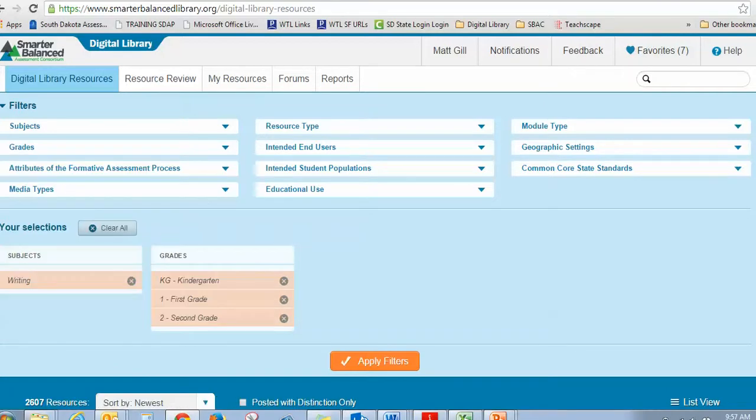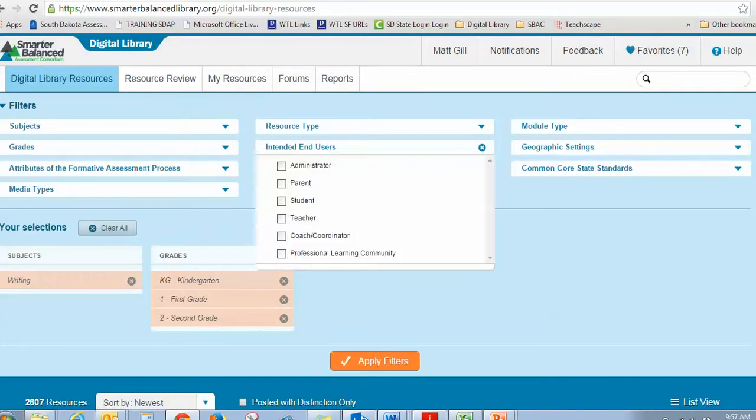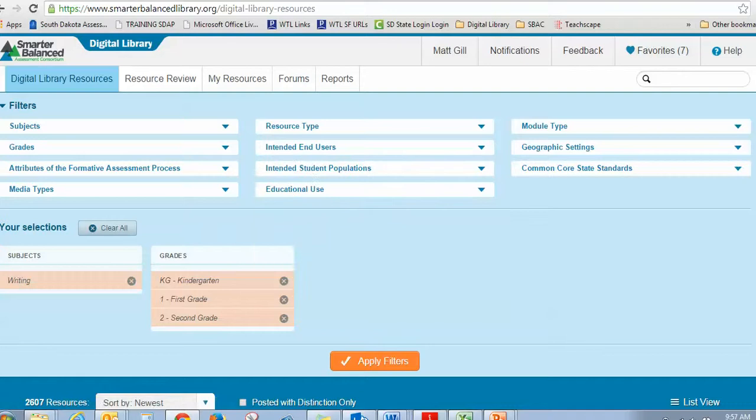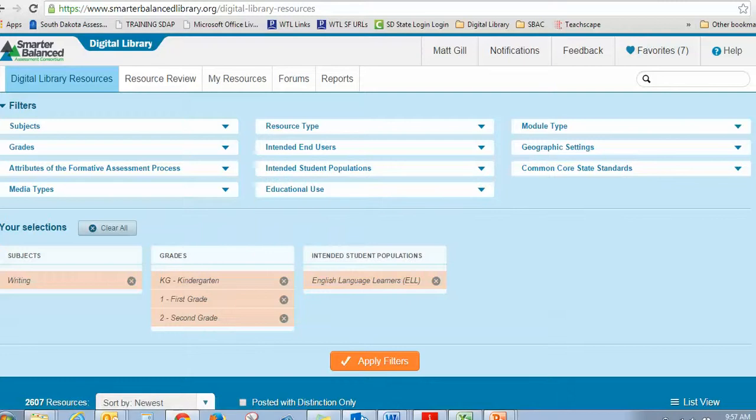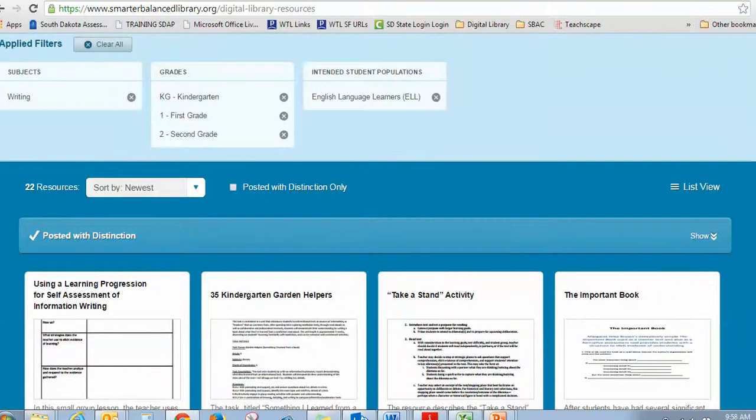And then over here is intended end users. We can select if you want it for parents, professional learning community, teachers. And then you can also do intended student population, and this is where you can select ELL. So now we have all those selected. If we apply those filters, then we have 22 resources.